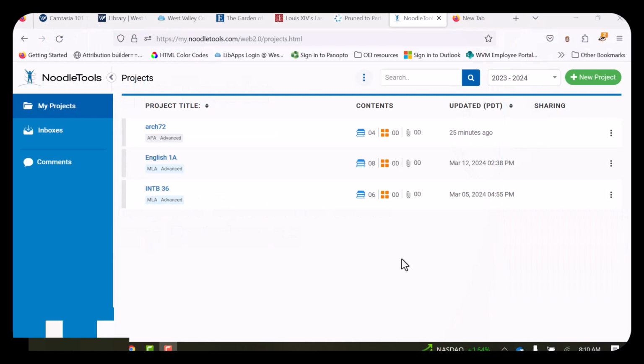I'm going to show you a little later how to log into NoodleTools, but here I have 3 projects that I've already started on. I'm working on an APA citations list called an APA references list for my Architecture 72 class. I have an English 1A MLA citations list here, and I have an Interior Design 36 citations list here. Each of them have several citations in them already.